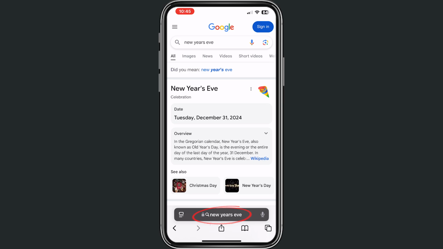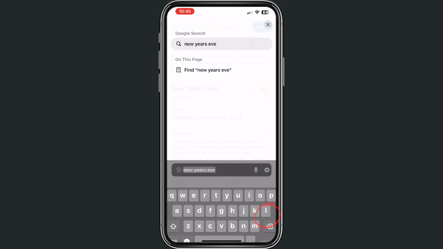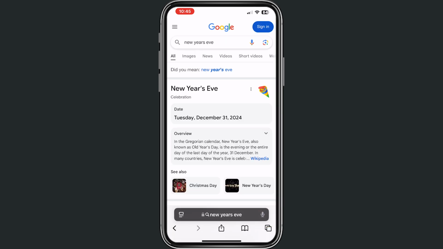Right now, if I click here on New Year's Eve and do go again, you see that we are using Google as our search engine. Right now I like it, but I want to change this. So then you need to do the following steps.